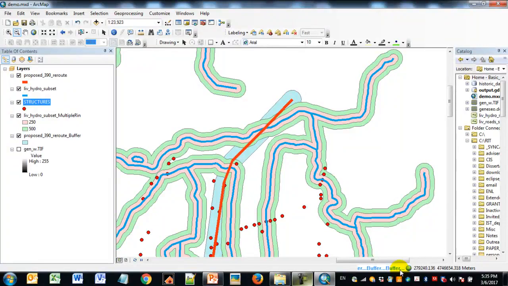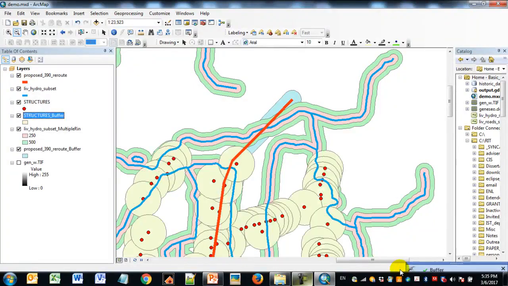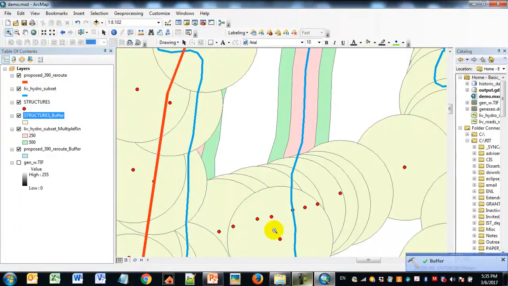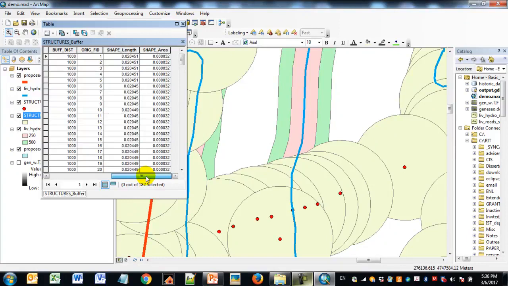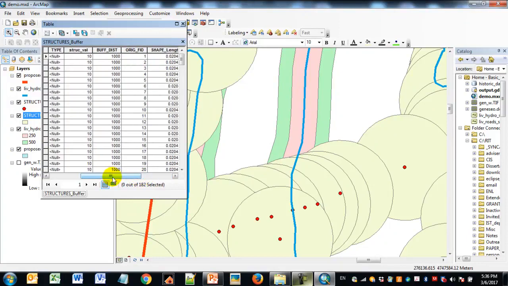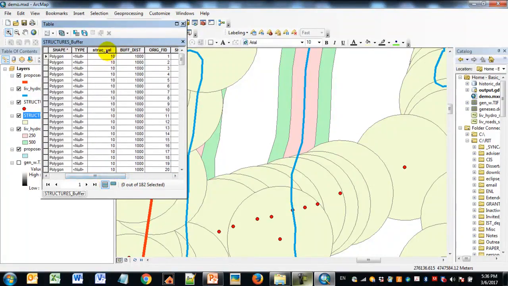Watch this run. As always, we're looking down here. And you can see in this case now, zoom in a little closer on what we have. Like I said, every one of those red dots created its own individual buffer circle. And if we look at the attribute table, you can see that we have a lot of buffers. 182 got created, and so forth. And you can see too in the output that the structure value came along, and we're going to see what that does for us in just a moment.